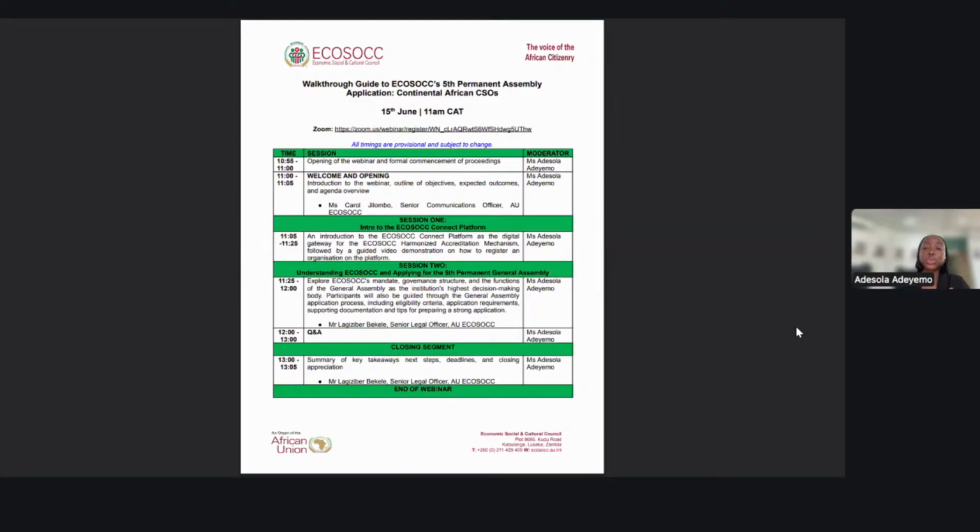For those who have already started the process, you would have noticed that it begins with creating an organizational profile on ECOSOC Connect. Once that profile has been reviewed and approved internally, organizations are then able to proceed with applications, including applications to the 5th Permanent General Assembly.